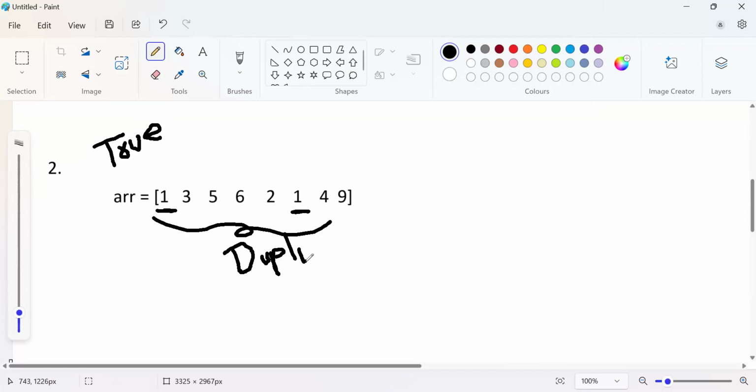Duplicates, guys, duplicates. At the end of the day, the matter is whether this array contains duplicates or not. So we need to find that out.